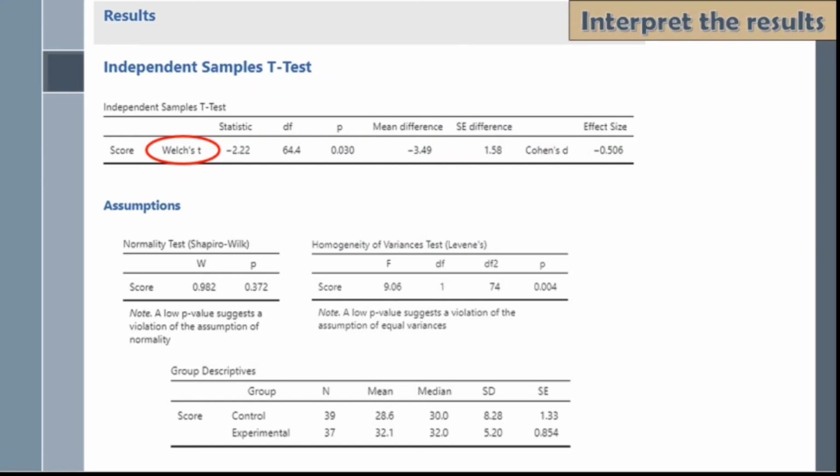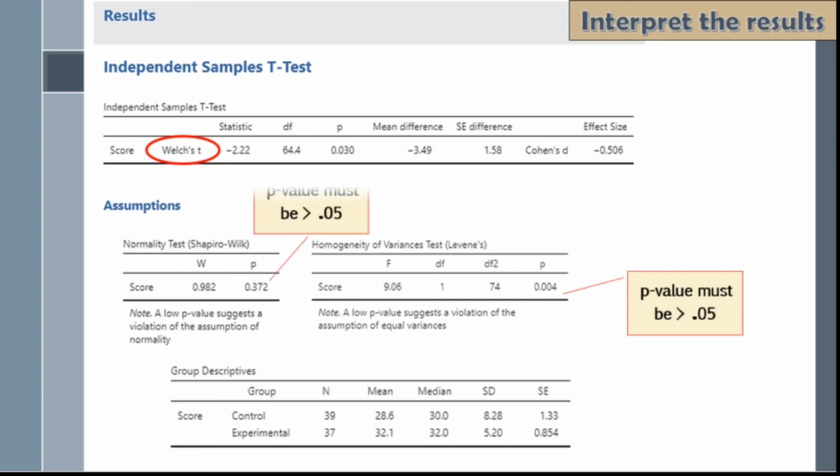When it comes to interpretation of results, these are the parts that you have to pay attention to. It should be clear that the reason we use the Welch t-test is because of the violation in the assumption for homogeneity of variance, wherein the value obtained is less than 0.05. Since it is stated there that a low p-value suggests a violation of that particular assumption, you must be able to get greater than 0.05 to meet this assumption. Although the assumption for normality test is met, it violates the assumption for homogeneity of variance, so instead of independent samples t-test, Welch t-test was used.